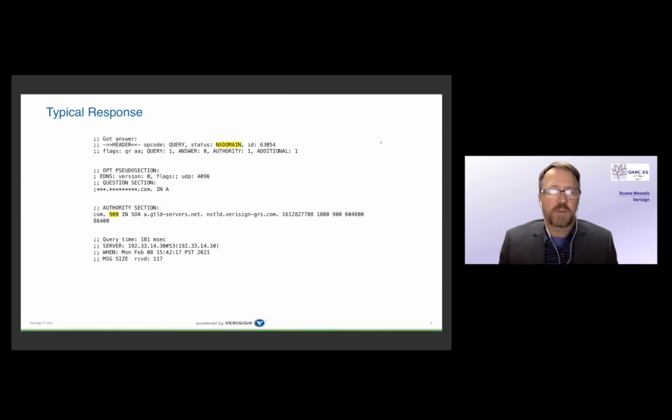This is what a typical response looked like. The RCODE was NXDOMAIN, and the only data in the response was the .com or the .net SOA record, which has a TTL of 900 seconds.